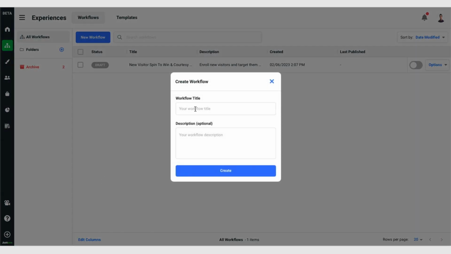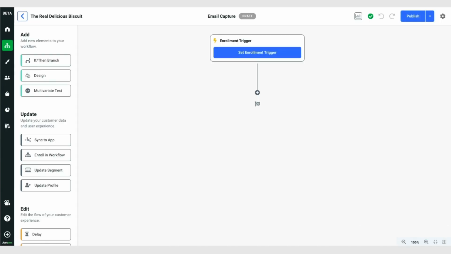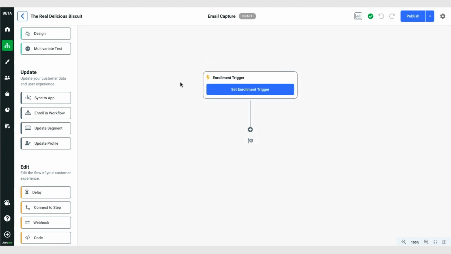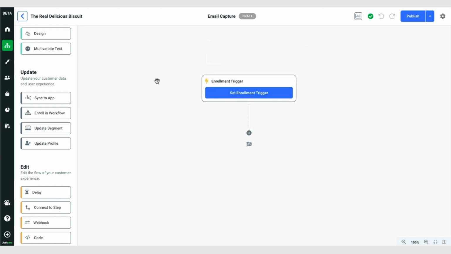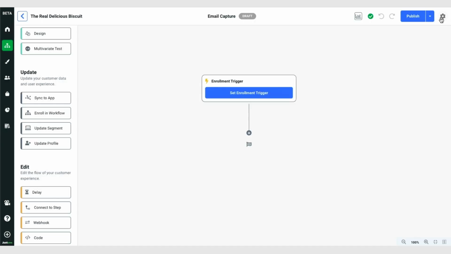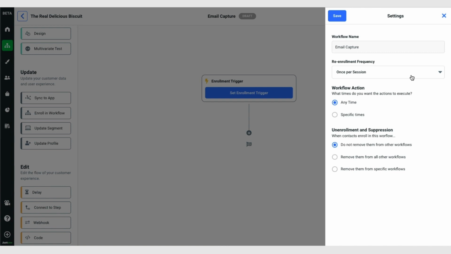And we'll create a blank workflow. We'll call this email capture, and it will take us into the workflow builder. And upon entering the workflow builder, you can see that there are the steps and actions that you can add into your workflow on the left. And depending on which action you've brought into the workflow, you'll see the settings for that action over on a right side shelf. And then you can see the enrollment settings for your workflow.